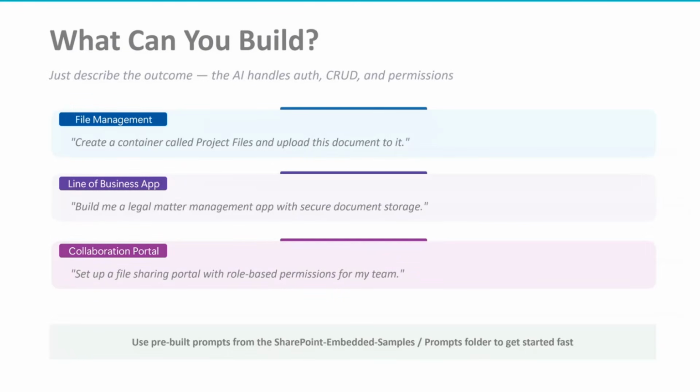And then again, describe what you want to build, right? I want to create a container called project files and upload documents to it. Great. It knows to create that new container using the MCP create container endpoint. It knows to upload a document because there's an upload document in there and so forth.